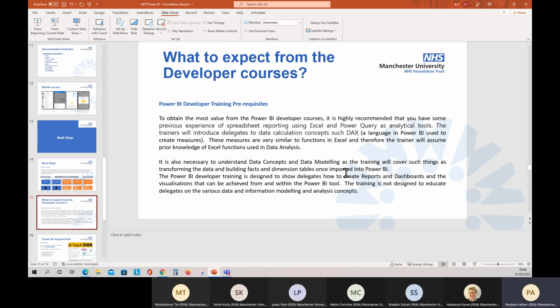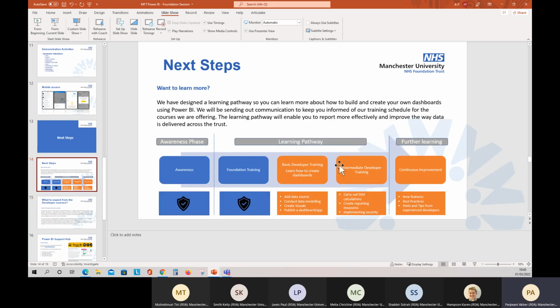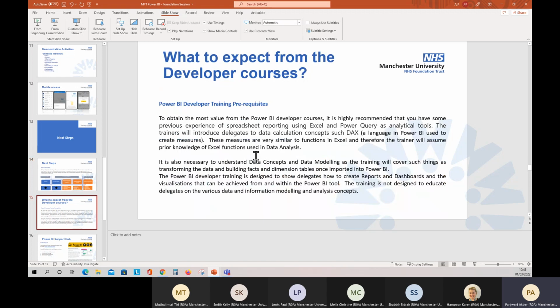Okay, the trainers will introduce delegates to data calculation concepts such as DAX. And yeah, these measures are very similar to functions in Excel, and therefore the trainer will assume prior knowledge of Excel functions used in data analysis. It is also necessary to understand data concepts and data modeling, as the training will cover such things as transforming the data and building facts and dimension tables once imported into Power BI. Okay, so you know there are some prerequisites if you are interested in going ahead and joining us for the developer training. And yeah, you can read all this on the hub, which I'll show you shortly.